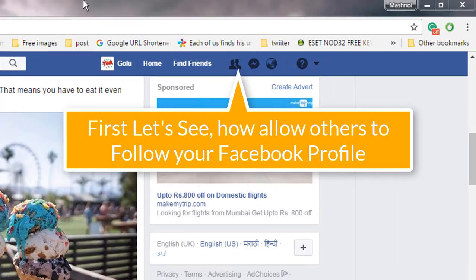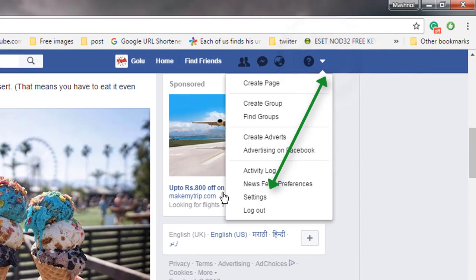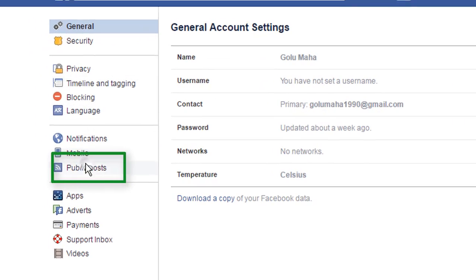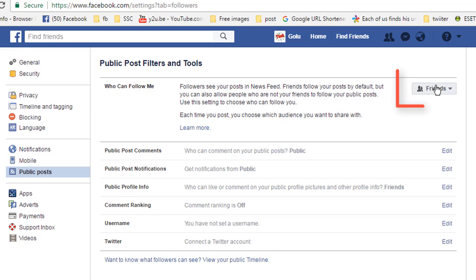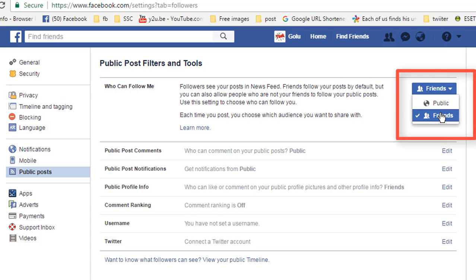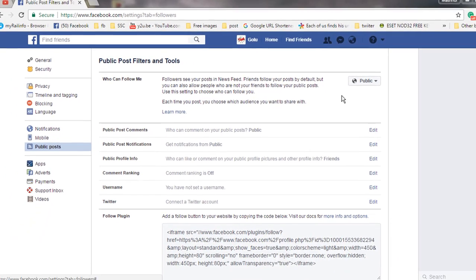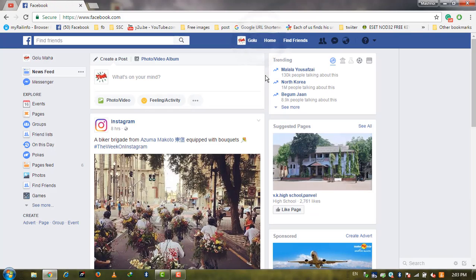How? Just go to the menu icon, settings, public post, and in this section, "who can follow me", you can change from friends to public. In this way you can allow others to follow your profile, but still technically we cannot exceed the number of friends more than 5000. If we want to add more than 5000, then how can we do it?